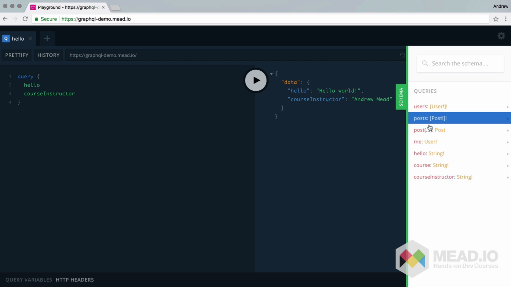The first 4 fields are fields we're going to ignore. They're a bit more complex, and we'll talk about them in the next video. That's users, posts, post, and me. What I want to focus on are the last 3, hello, course, and course instructor. Now we can see that for hello, we have the field we can request, and we also have the type that we're going to end up getting back. In this case, it's a string, which we saw. It's also true for course instructor. We get a string back.